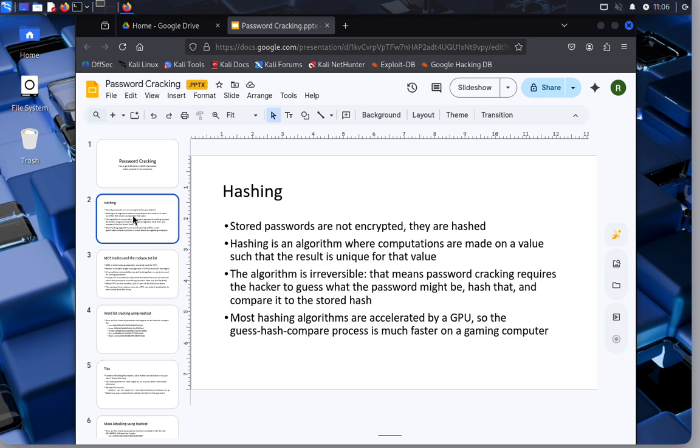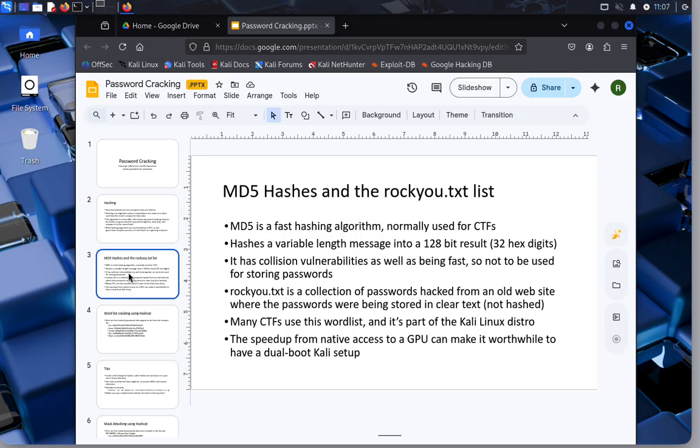Most of the hashing algorithms are accelerated by a GPU. So the better the computer you have, mostly based on your GPU, the faster your hashing is going to be. That said, most of the time in a CTF, you're going to use MD5. There was an MD4 that's actually even faster. It had its own problems. No one should ever use MD5 anymore, and we'll see some other hashes in this that people shouldn't be using at all. But anyway, this one's fast.